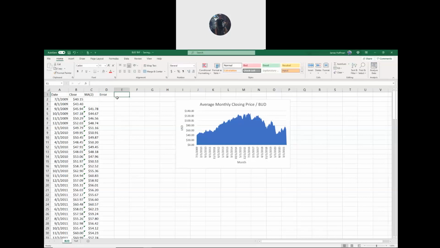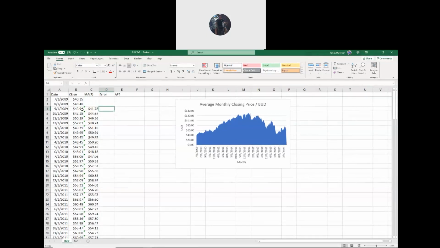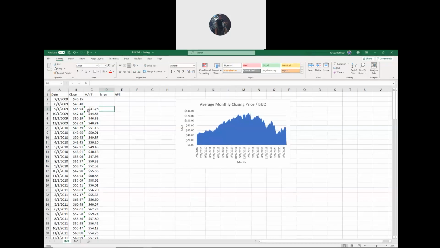And I can call column E APE, for absolute percentage error. Okay, and I'll go ahead and just specify the simple equation for the error, and then I'll copy it down for the rest. So error is pretty simple. It's just how far off your prediction was from the actual.